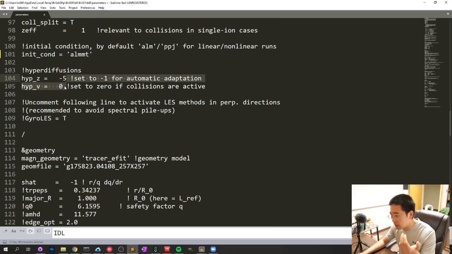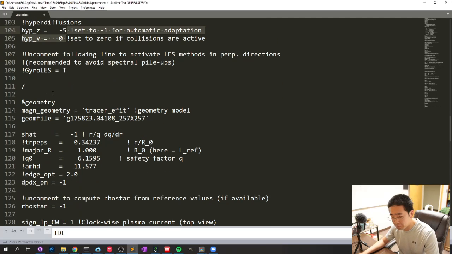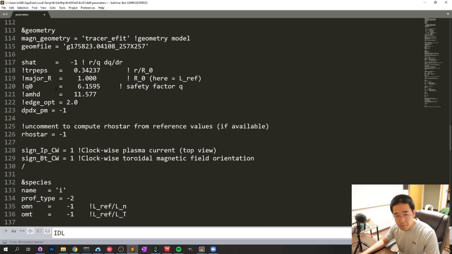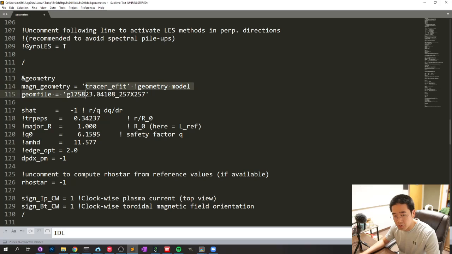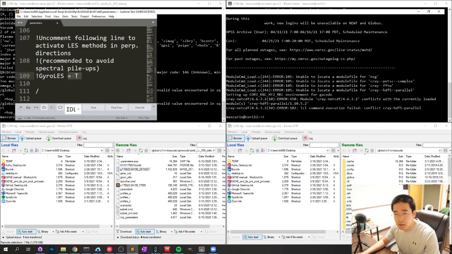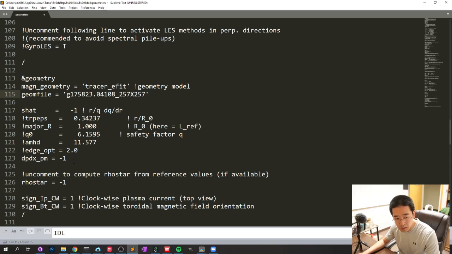Basically, once you see something, you have numerical issues, you want to damp out some fine structured mode, you can increase the hyperdiffusivity to damp it out. But it's a fine line to actually damp out the mode that you actually want. Here, since we're running through the experimental data, you want the tracer EFIT, the type of your magnetic geometry, and put the magnetic geometry file name here. And everything should be -1.